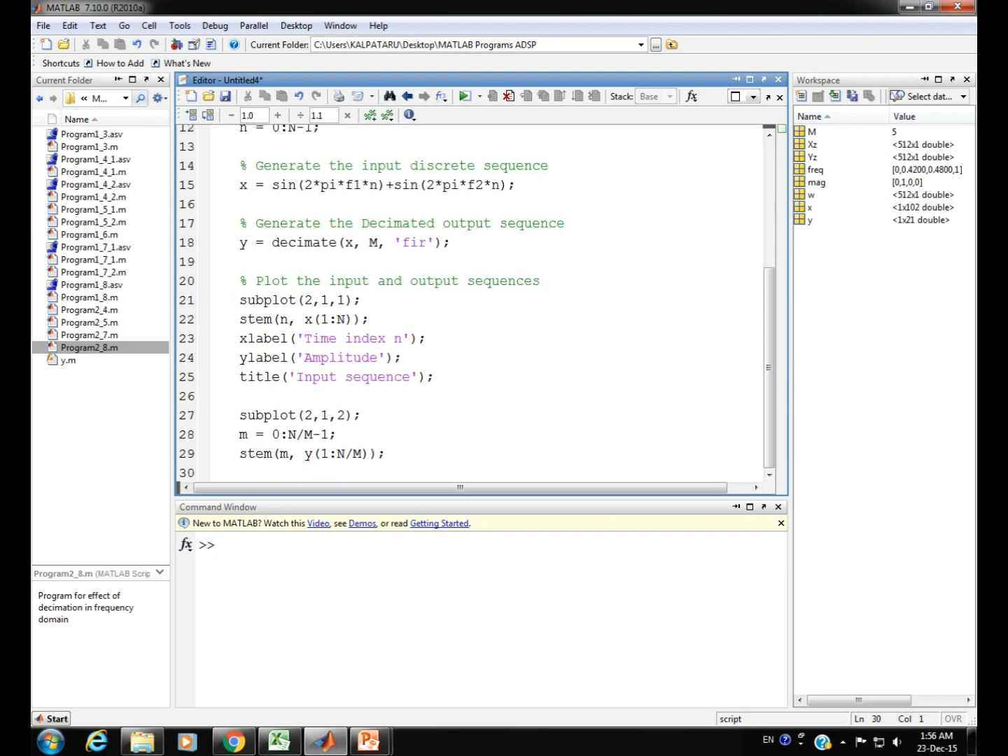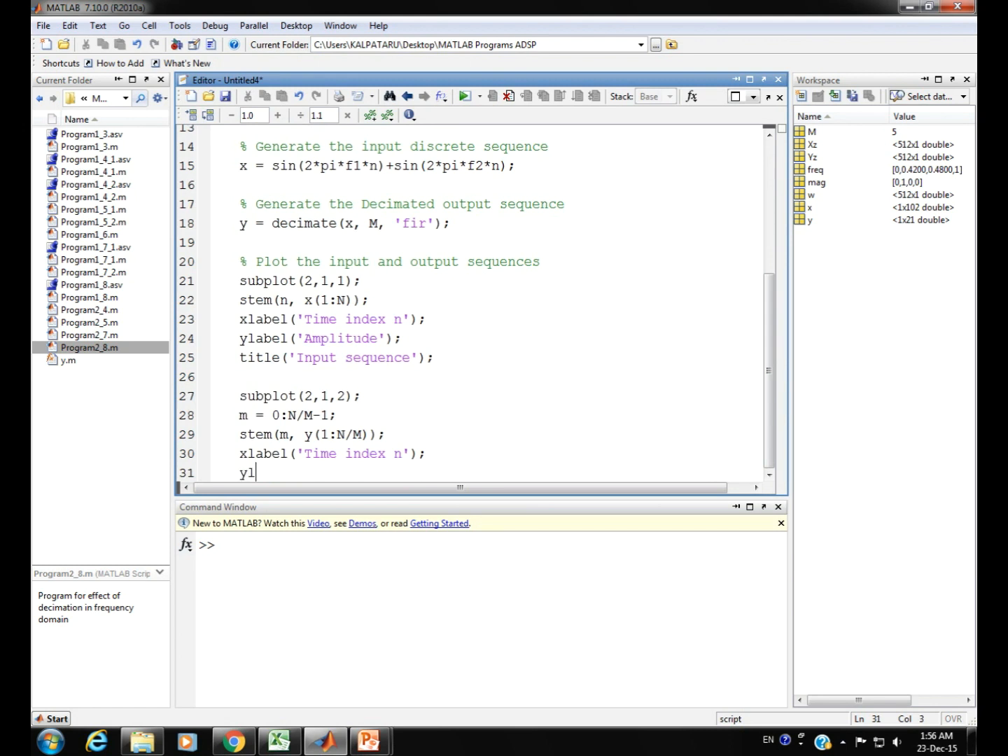Now let us provide nomenclature to the corresponding axes of this particular plot here. So xlabel, as before we have written time index small n, and then to the vertical axis we have ylabel.